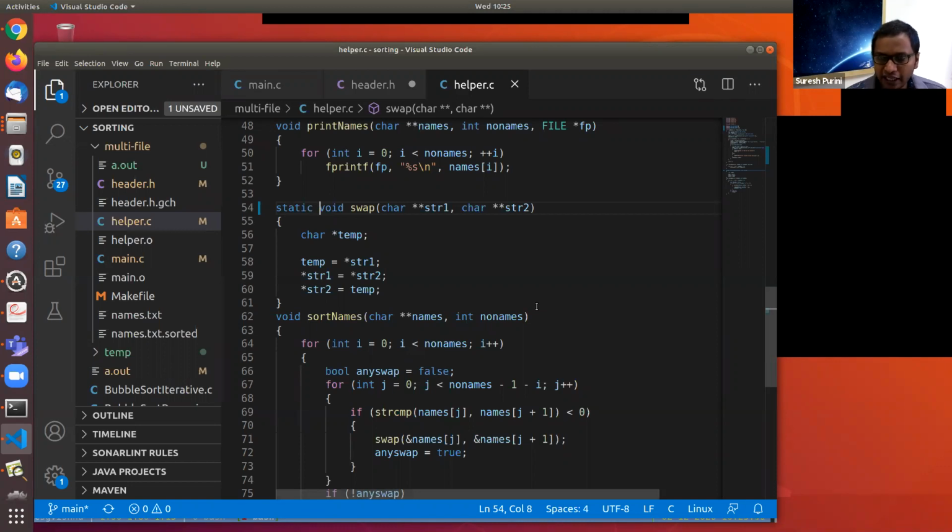So this is the right way to do it. I want you to understand this. By putting the static keyword here, we are confining the scope of the function swap to this file, which is helper.c. Are you with me here on the use of the static keyword?